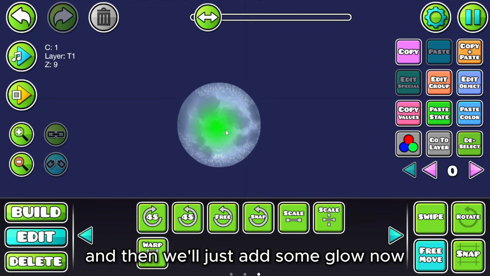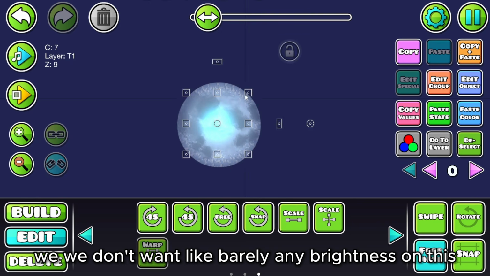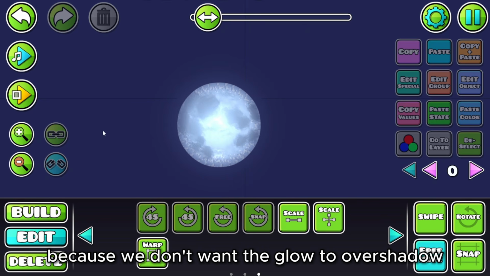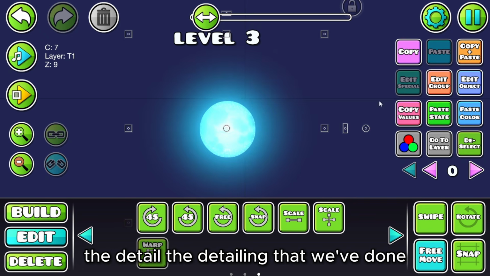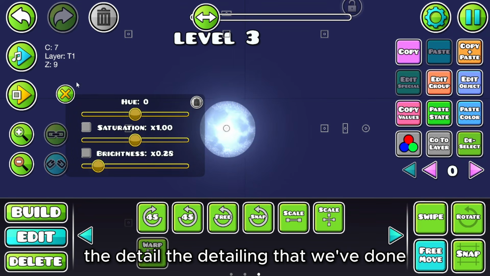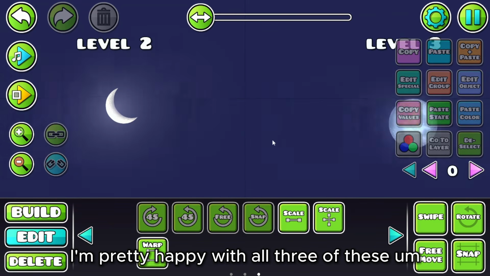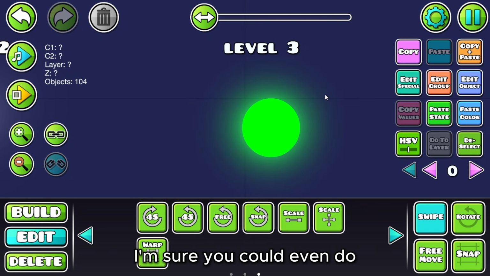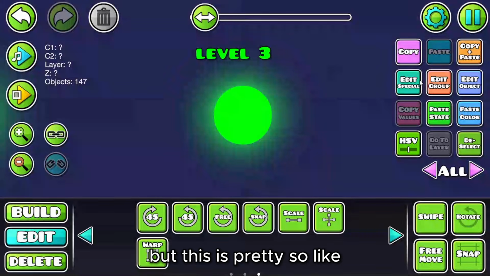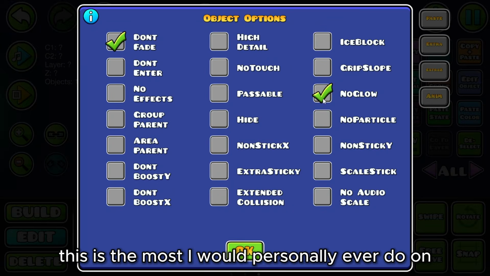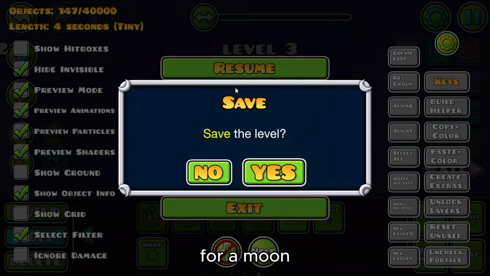And then we'll just add some glow now. We don't want barely any brightness on this, because we don't want the glow to overshadow the detailing that we've done. Okay, so this is pretty solid. I'm pretty happy with all three of these. I'm sure you could even do more detail if you want, but this is pretty solid. This is the most I would personally ever do for a moon.